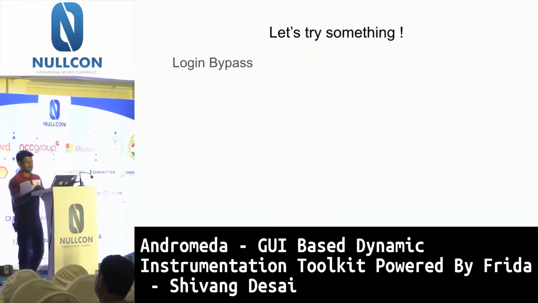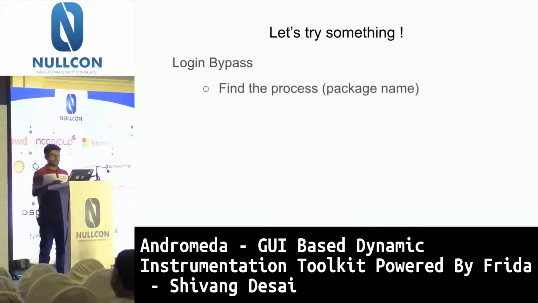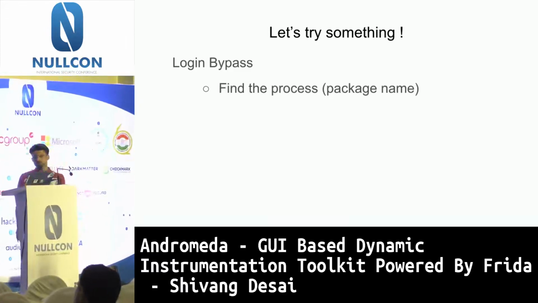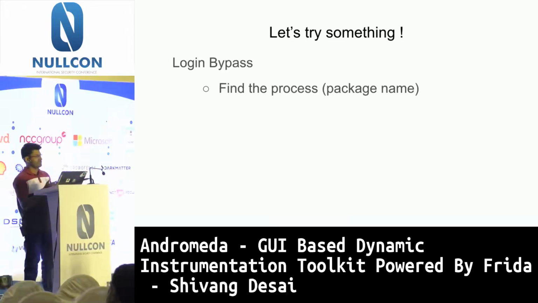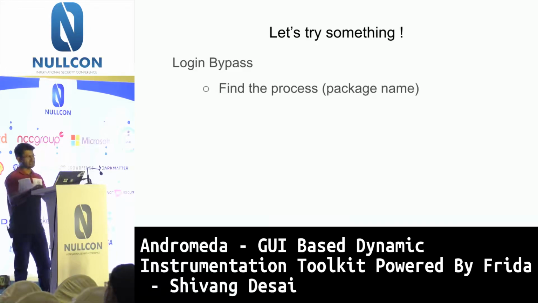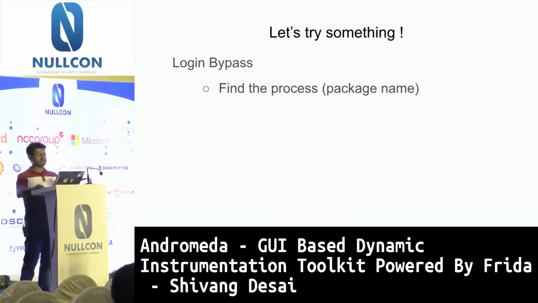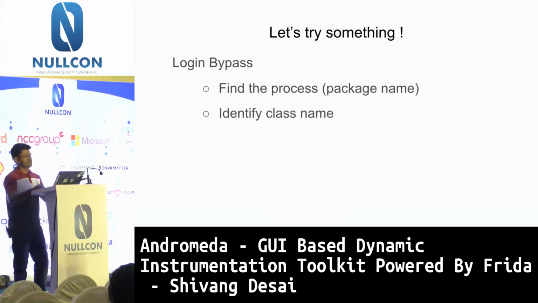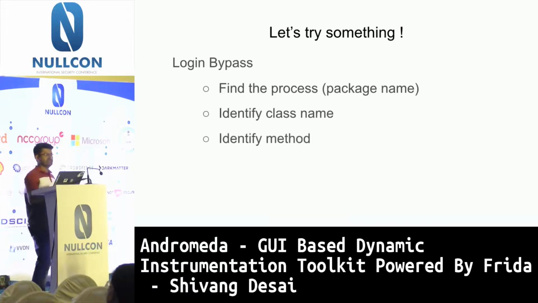Let's try something. As I told you, this app allows you to log in, so let's bypass this login. For those who are not much into Android, ideally what you do is reverse engineering: we reverse the APK and try to find out what exactly is happening behind the scenes. At the end, the end goal we get is broken Java. So we'll find the process. The first thing we need to know is the package name. Second, identify the class name, then identify the method which is doing the login thing, and alter the logic.